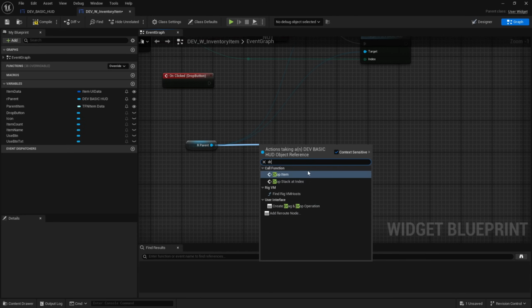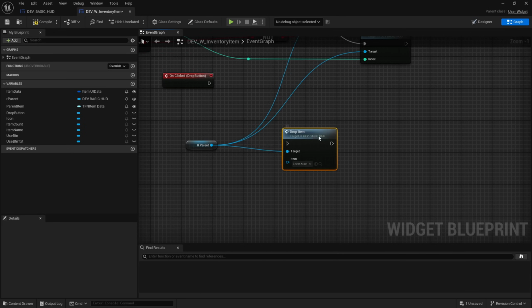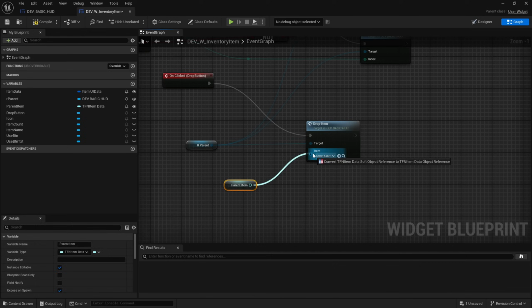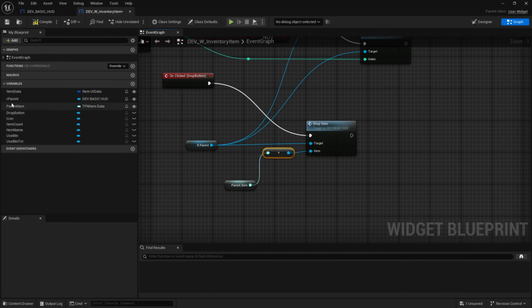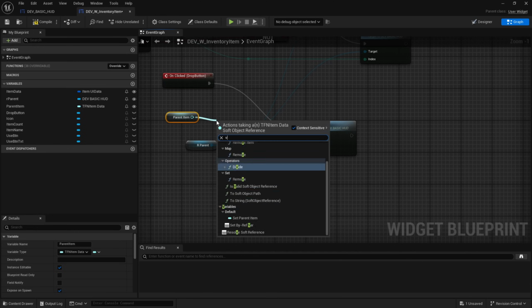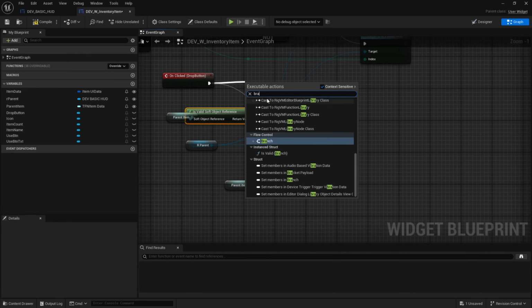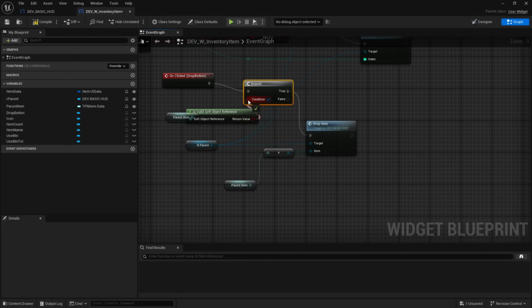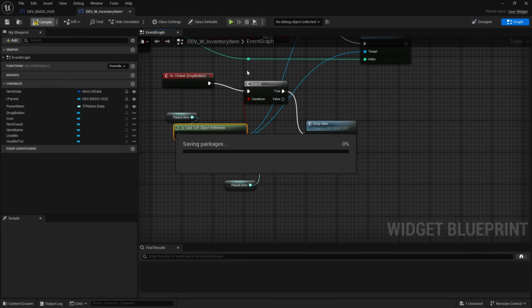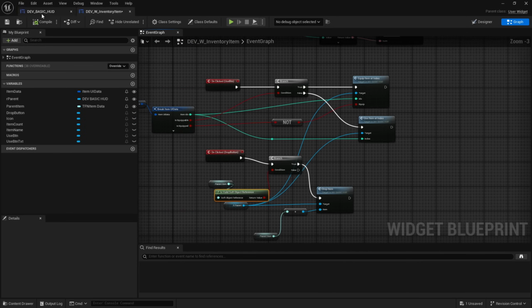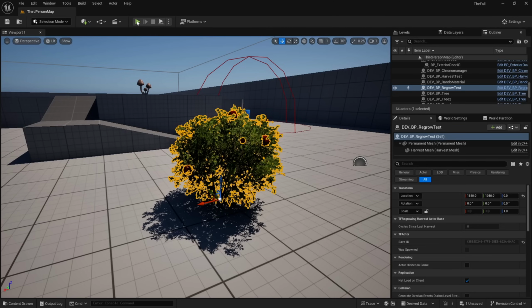Oh, what is drop item? Call that. And then I'm also going to put a valid. It's not going to save again. I have to figure out what that is. I might have to redo this between episodes, but now that's done.